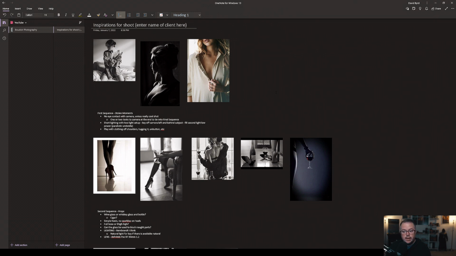Then final note, play with clothing off shoulders, tugging it, unbuttoning it, etc. So that I can give them something to do. Again, those nerves, that anxiety at the beginning of the shoot, if they have something to work with and something to play with, it will let them start getting into storytelling. It'll let them get some of that nervous energy out. It all fits into this first sequence, which is stolen moments. They don't have to feel like they're being photographed, because they're not looking at me. I'm giving them instruction. Instead of just hold your arm and think sexy thoughts, hold your arm, play with the button of the clothing, all this kind of stuff. They're not looking at camera.